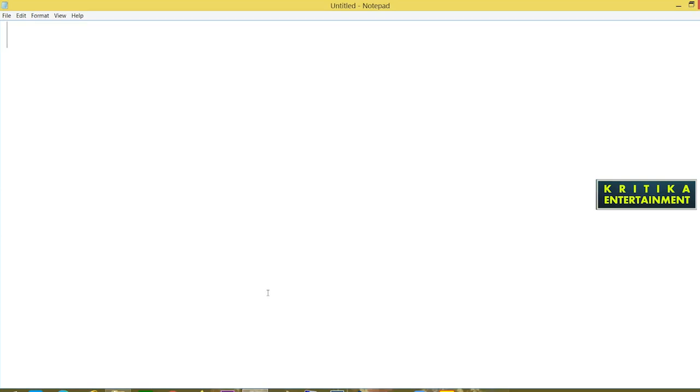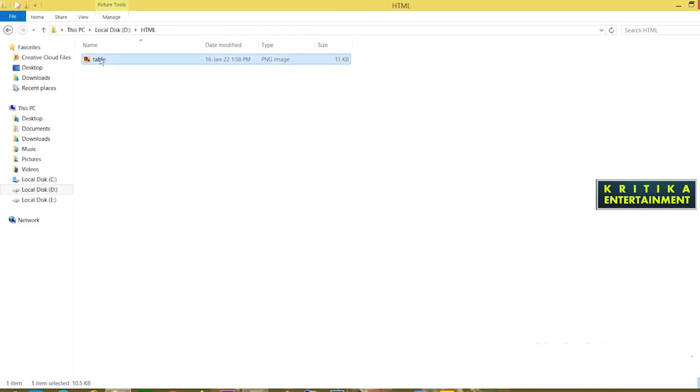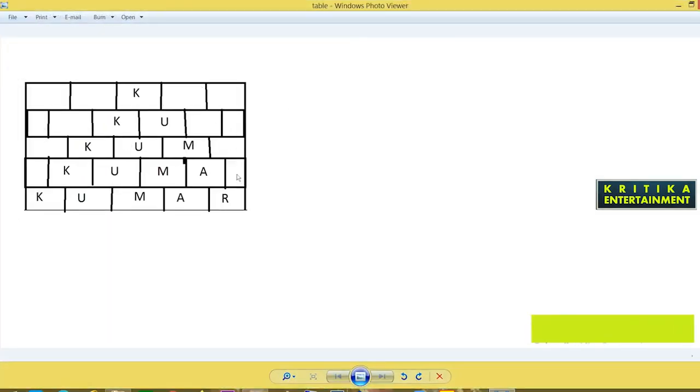Today I will start another new topic, that is table creation in an HTML file. First I will show you the table. Suppose I have created this one table and I want to design it like this: K will be displayed inside, then KU in the next row, then KUM, then KUMA, KUM. If you want to make this type of design, you have to choose an odd number of characters, so that one character is stored in the middle and an equal number of characters is stored on both sides. That is the type of table I want to create.